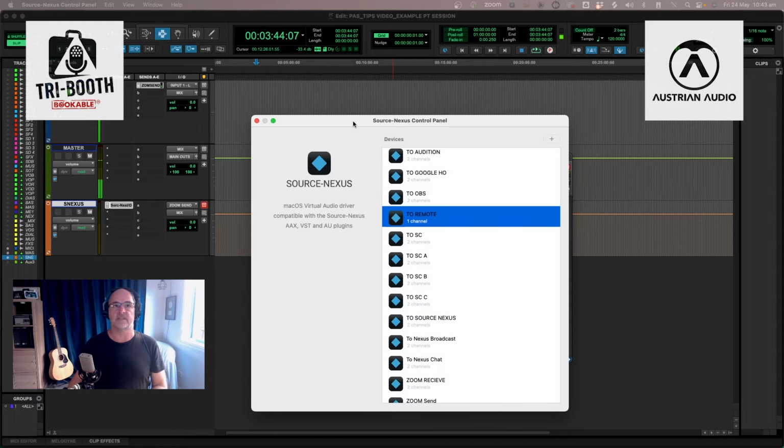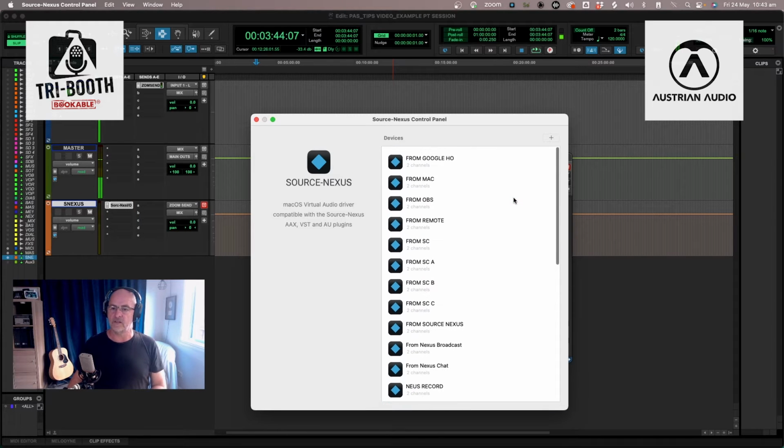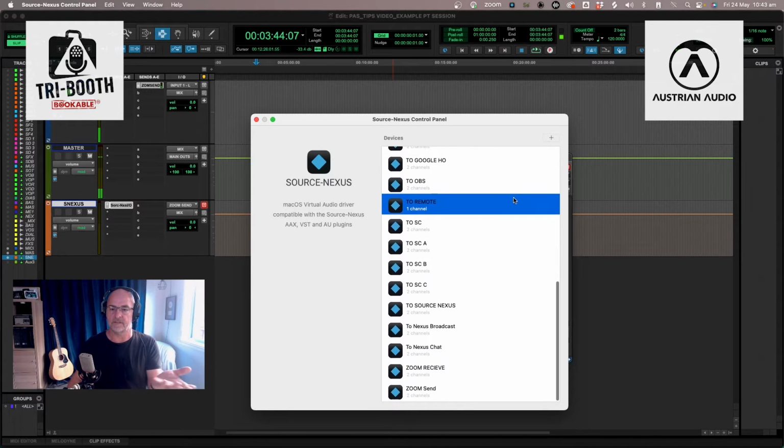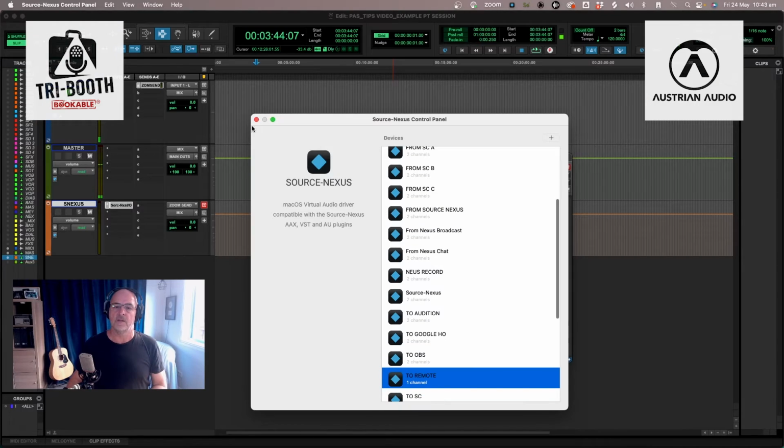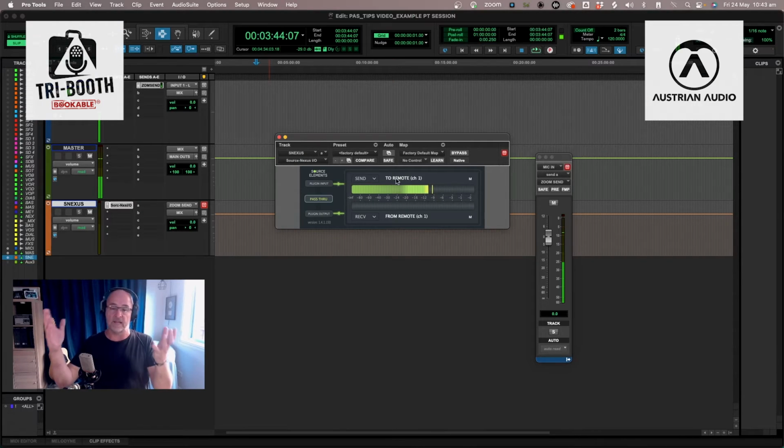So in the Source Nexus control panel, you can see I've already got a million of them going to all sorts of different places. That's labeled. But to keep it simple and for people who don't understand this, to remote, from remote, I find is the easiest, because remote can be anything, as we'll see in a minute. So my audio is going out there, and when I show you in a minute, I'm going to use Zoom as an example. You'll see the Zoom audio coming back here and being sent from this bus back to my output here.